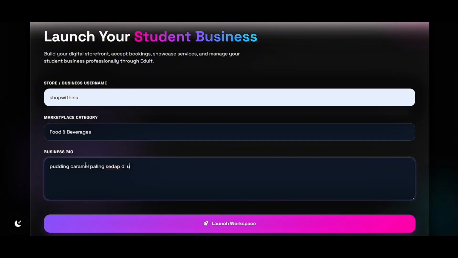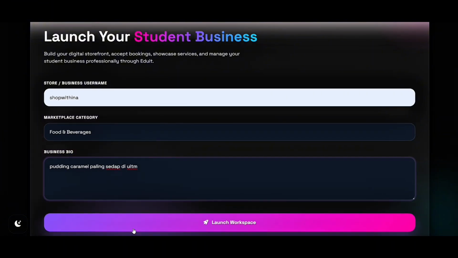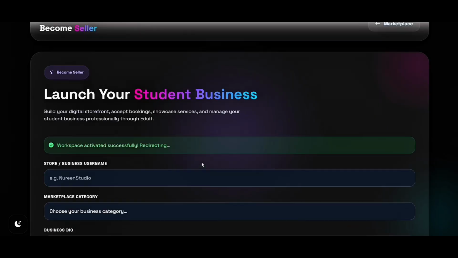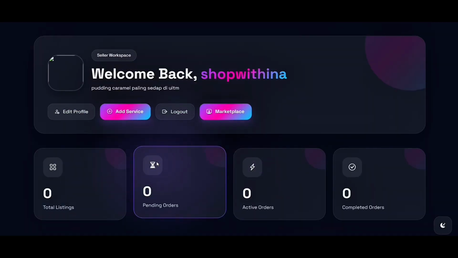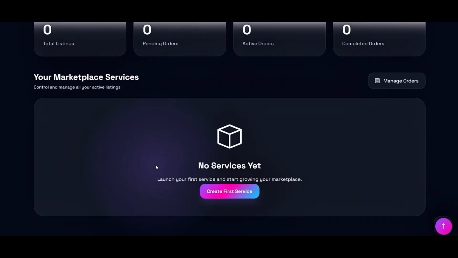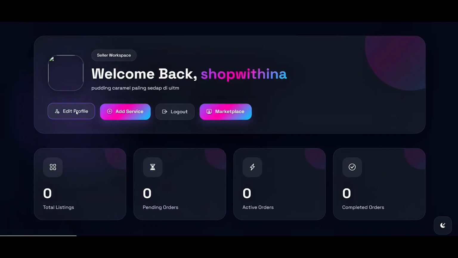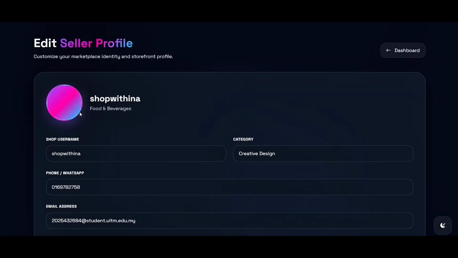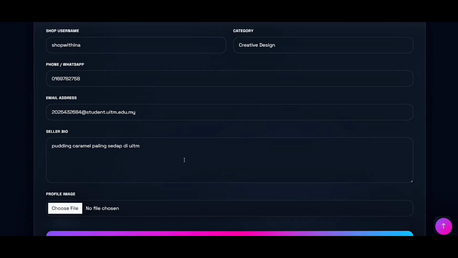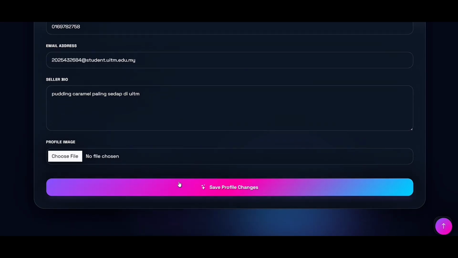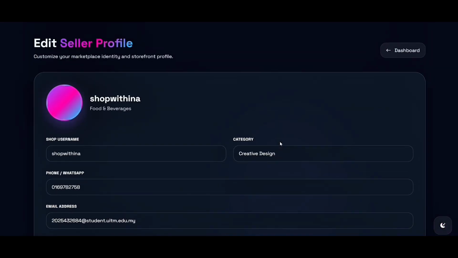Okay, moving on next. We could also launch a workspace, and then boom, the seller account is created. So to use this seller part, first of all, you can edit all your details in the edit profile, if you want to change anything or change the profile image. Okay, so back to the dashboard part.